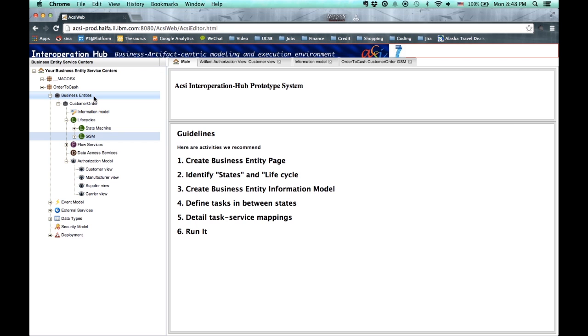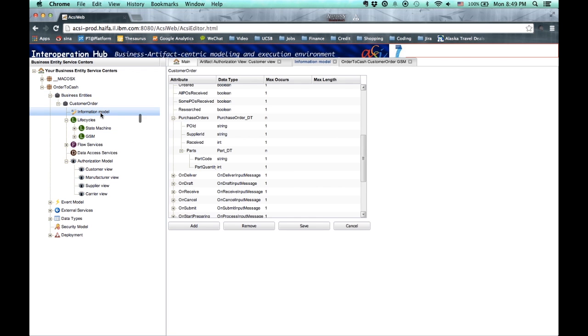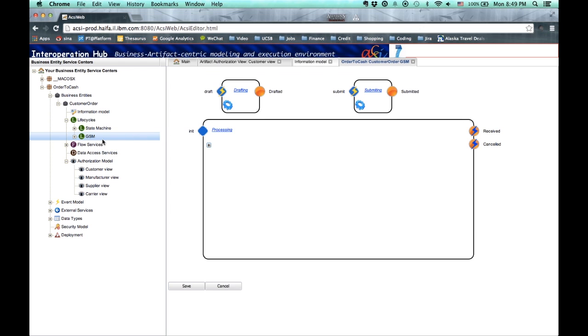So for now, let's take a look at the Hub engine to illustrate how to model and execute the order to cash example under the collaborative setting. The order to cash process in the Hub editor contains a single artifact, also known as the business entity, called customer order. Though there is only one artifact in this demo, in general, the engine can support multiple artifacts. The customer order artifact has an information model that contains all the simple type and complex type attributes that are needed during the execution, as well as a lifecycle model. The lifecycle can be demonstrated through a graphical user interface to visualize the lifecycle for convenient editing.